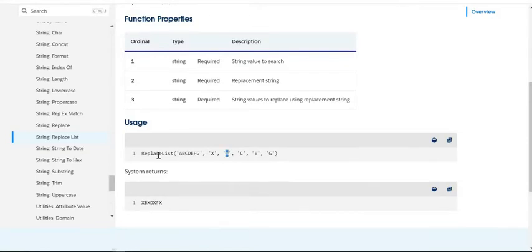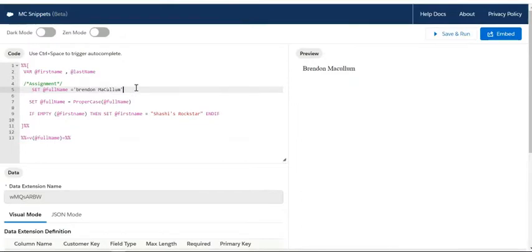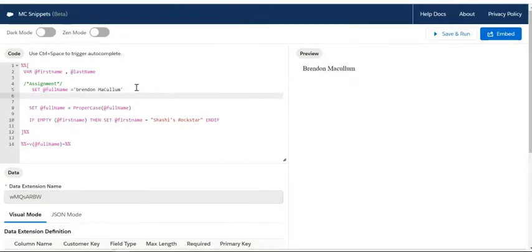So let's take this replace list. And if I say set at full name, and I'll take this as McCullum. So the function is replace list. I'm giving a string which is full name.